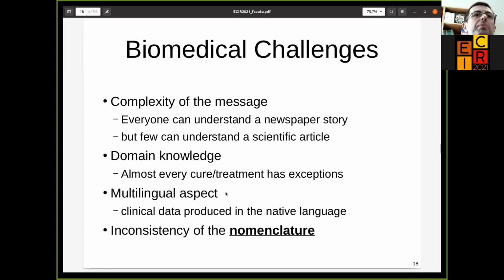Then you have another problem, which is the multilingual aspect. Nowadays, with clinical trials and electronic health records, we don't store all information and knowledge in English. If you go to a hospital, normally it's not a problem in the United States, but in Europe every country has its own native language, and the clinical records are normally written in that language. So if we want to process at a larger scale, we have to deal with this multilingual aspect.